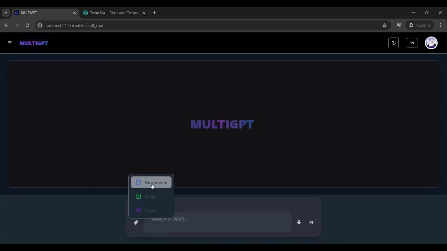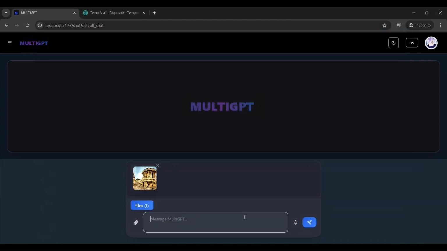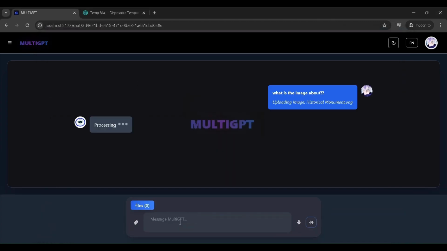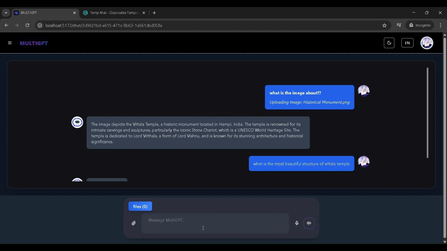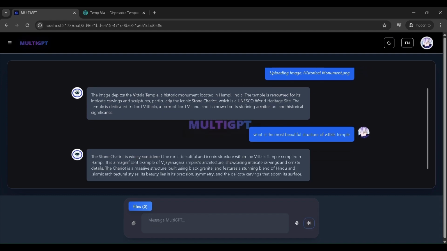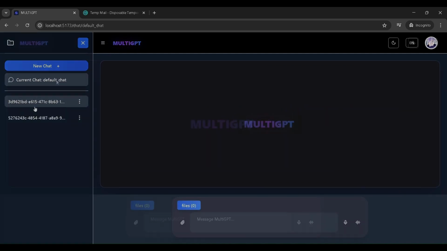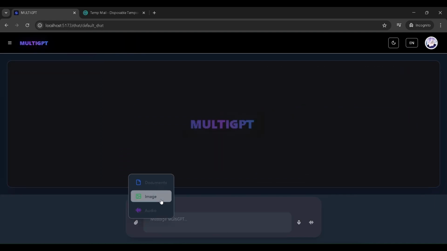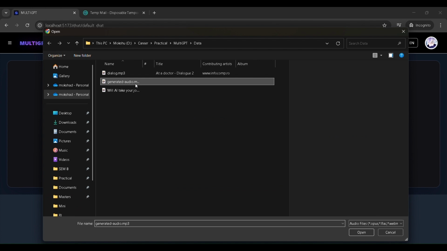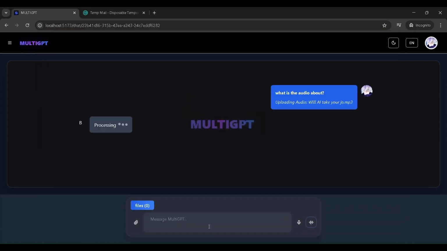Let's see how it responds when we upload an image along with a prompt to describe it. As you can see, it provides a detailed and accurate response. Now, let's check if it can remember the image by prompting it again. We'll do the same with an audio file. It provides both the transcription of the audio and a clear explanation.